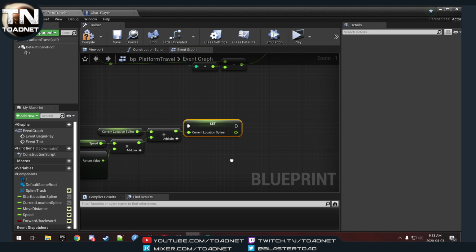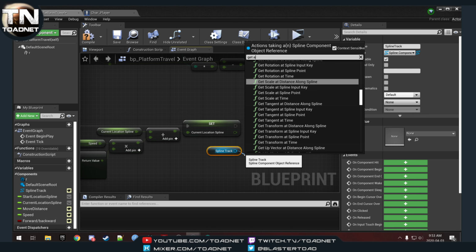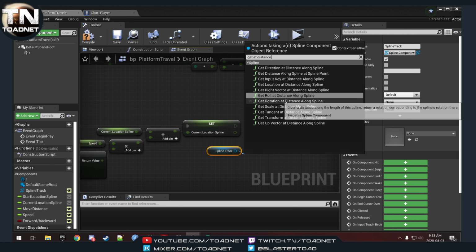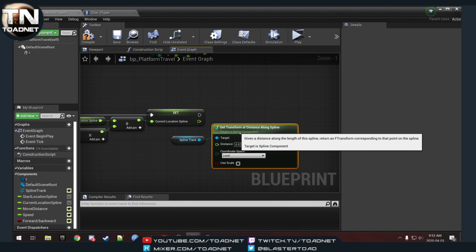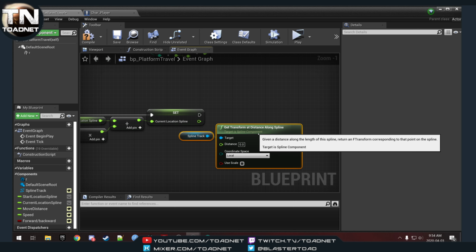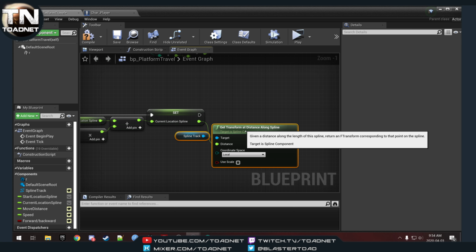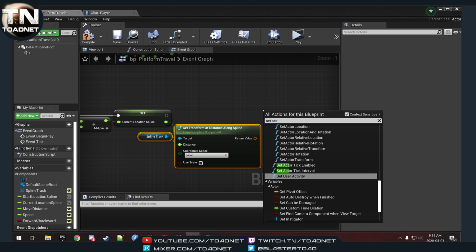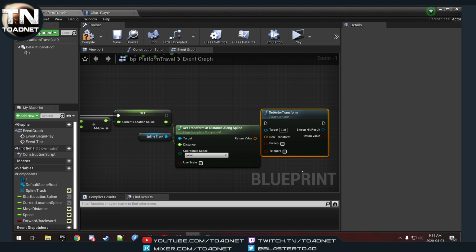Okay. Want to get spline, get distance. Yeah, we can get location. Can we get a transform? We can get a transform. And plug in that distance. Then we set actor transform.